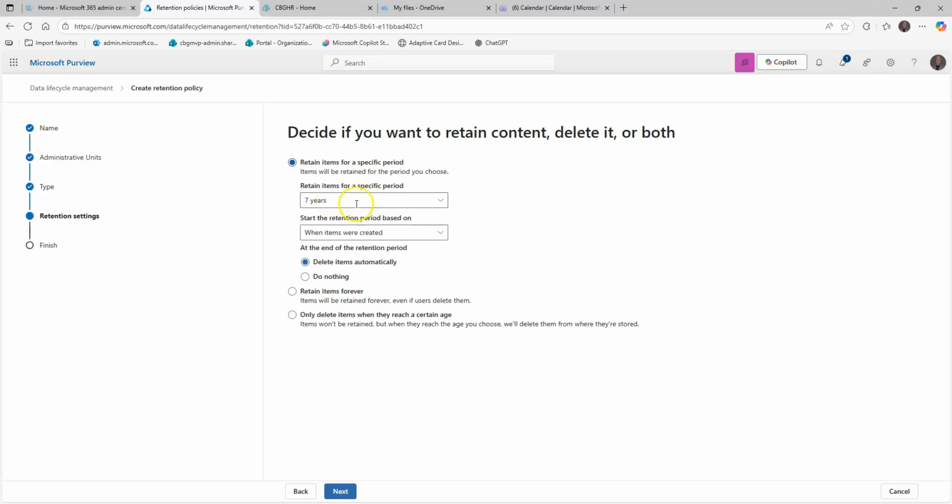So basically you have retained for 7 years when items were created or modified, and then we can delete items automatically or do nothing. We can retain items forever, or only retain items when they get a certain age. So this is kind of the opposite of that, right? So we're retaining items for a particular period of time. That means that if a user deletes an item within the 7 years, it doesn't actually go away. Okay? We can pull it through e-discovery, we can pull it through any number of ways. It doesn't actually go away.